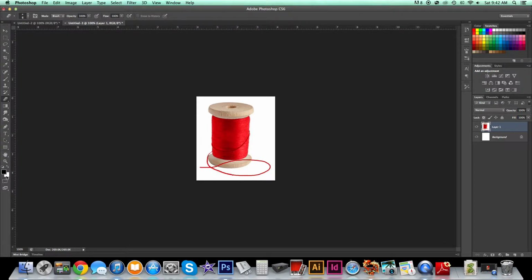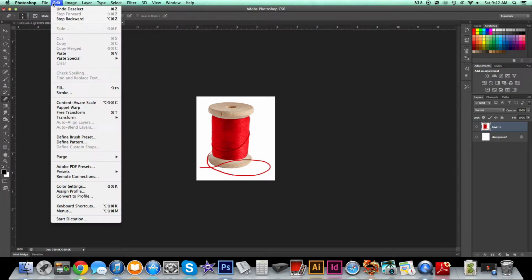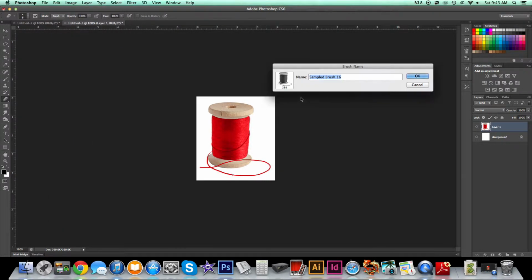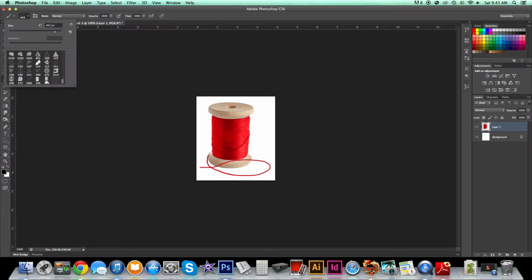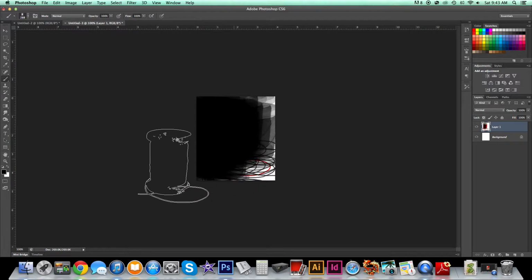I'm going to go to my black and white right here. And I'm going to click Define Brush Preset. I'm going to title this brush Thread. Very exciting, Thread. Click OK. Now, if you see here, if I select on my brush, I can find that brush right here. Right, and I can stamp all over it.